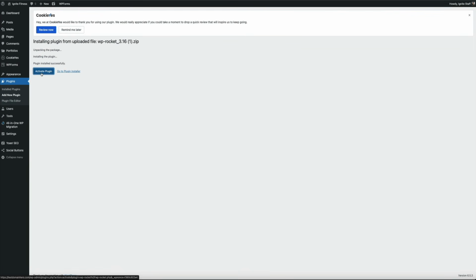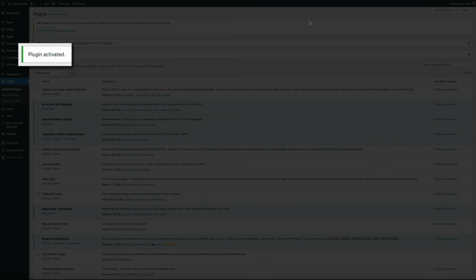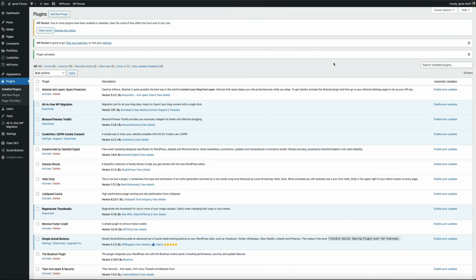And it may take a few seconds to do its thing since this is the first time we are installing and activating it. And then once activated, you will get a notification letting you know that the plugin has been successfully activated on your site. Okay, next, let's go over how to configure the plugin so that you can get the most out of it to optimize your site and increase the performance as much as you can.